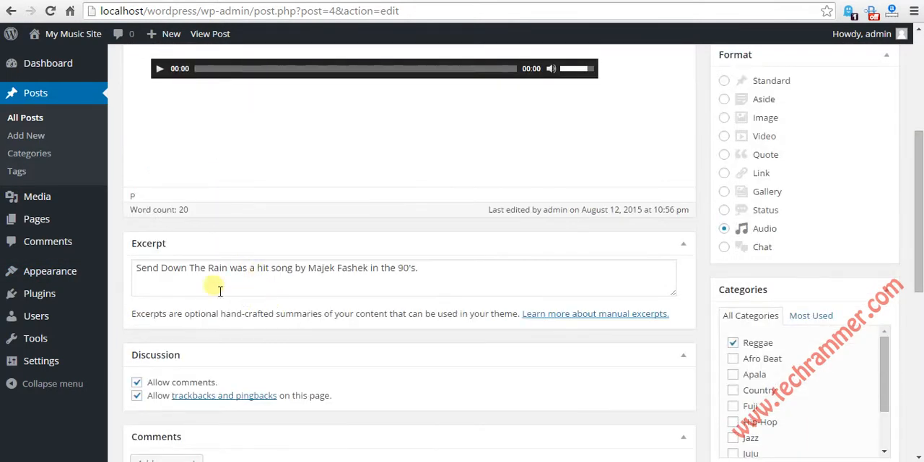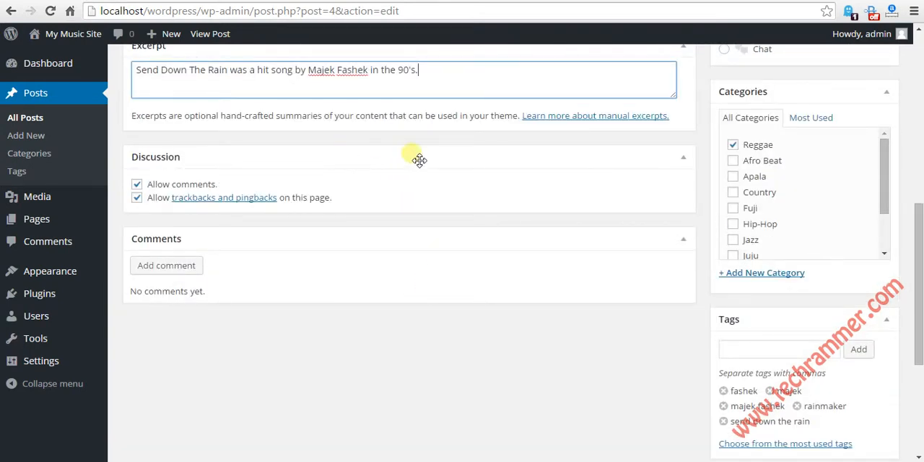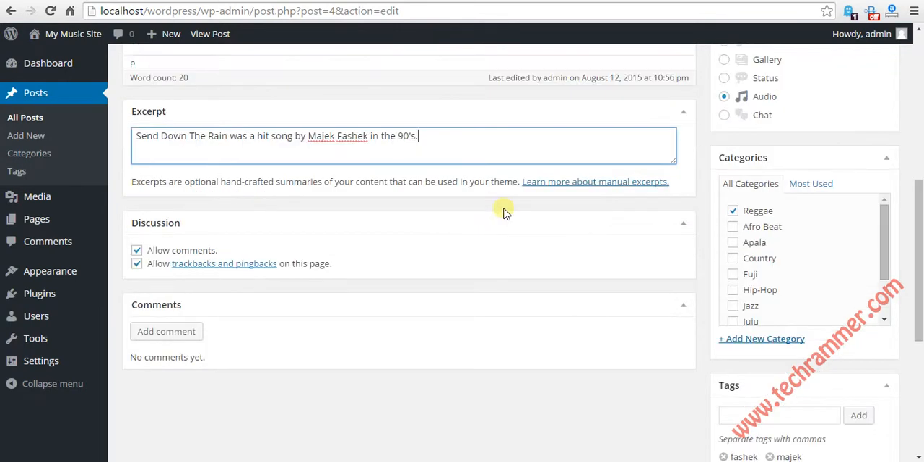I need to put in an excerpt that's going to show a snippet, just a small part of my post, that should give a visitor an idea of what the post is about, and also encourage the visitor to click the read more link or button for them to see the full details about the post. So I can come here under discussion, I can allow comments or disable it. Same thing for trackbacks and pingbacks.